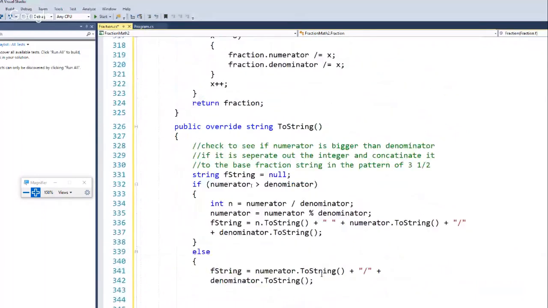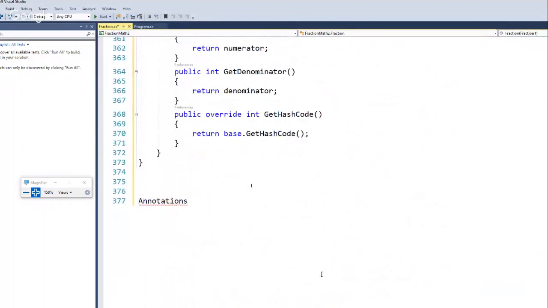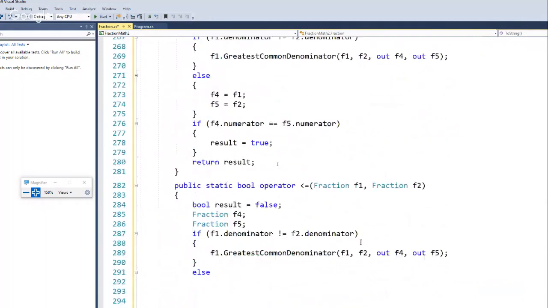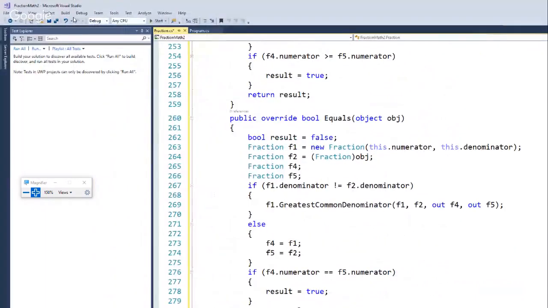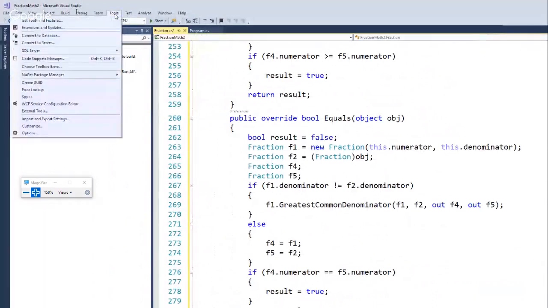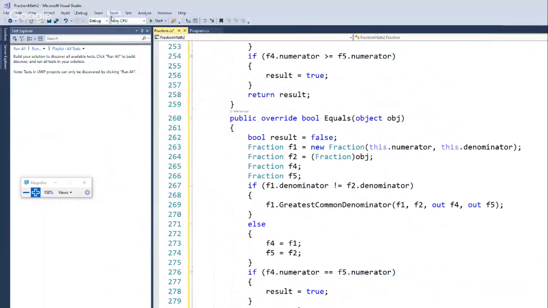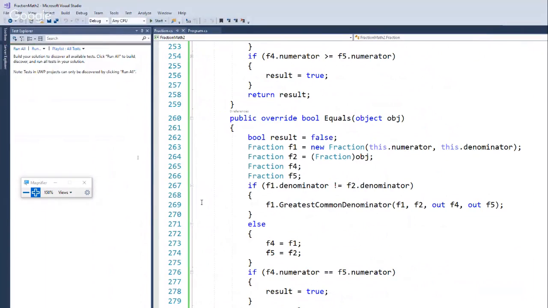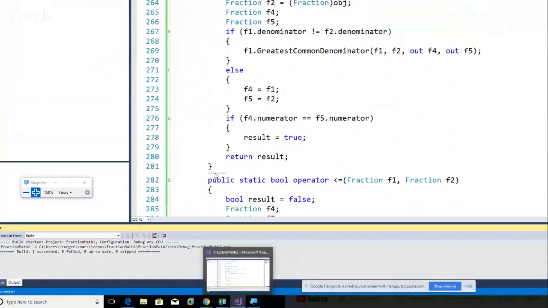I'm just looking for other. Yeah, annotations doesn't belong in there. I think that's it. I think that'll work. I will test it by compiling it. Build solution. It succeeded, so it's okay.